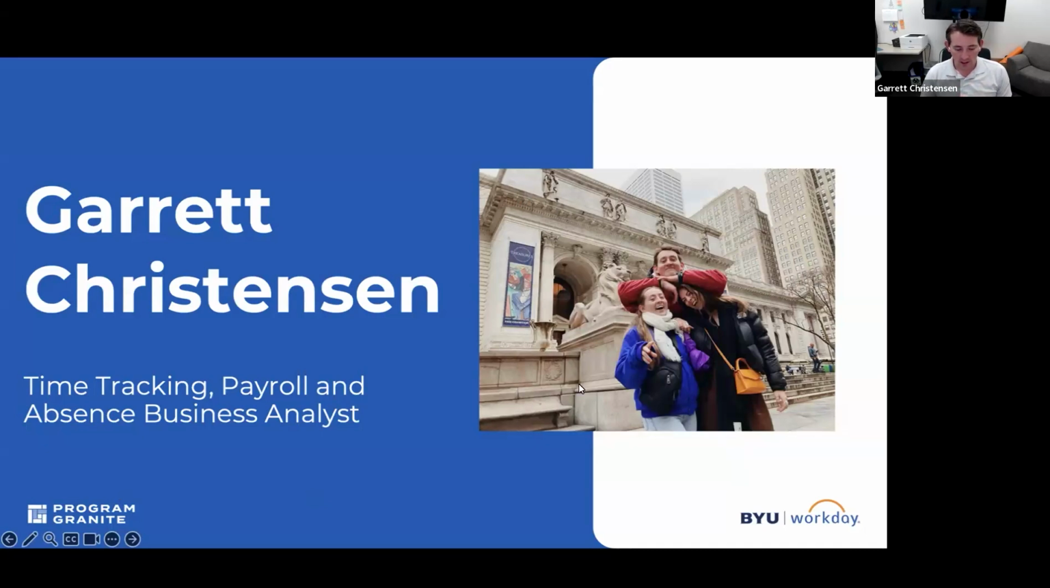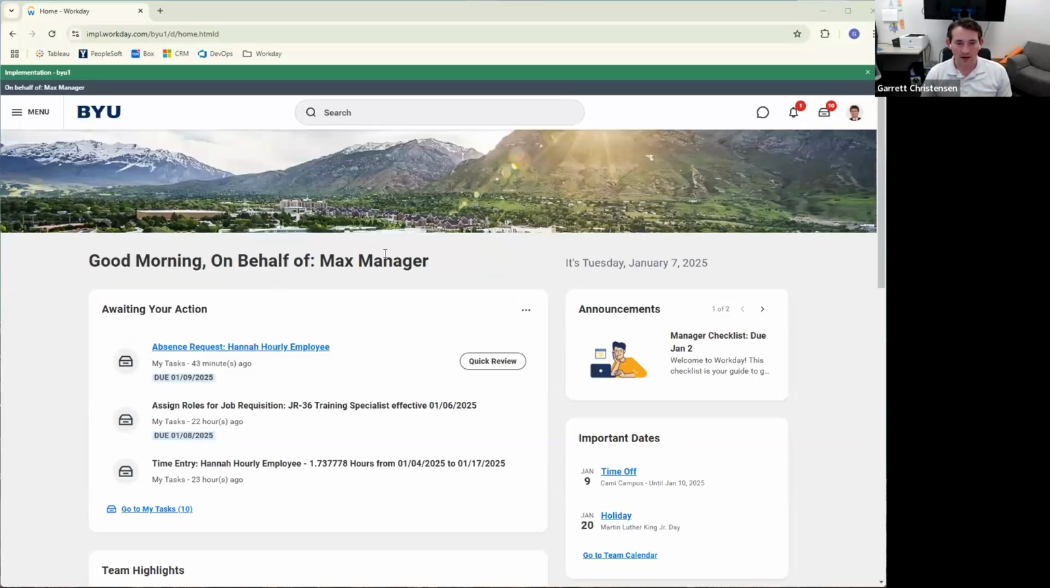So I'm going to share my screen here. I have to make sure I get the right window. All right, awesome. So from here, you should be able to see Workday. We're signed in as Max Manager. He's the manager, an exempt employee who wants to take some vacation time. I'm going to walk you through what that looks like and how that happens.